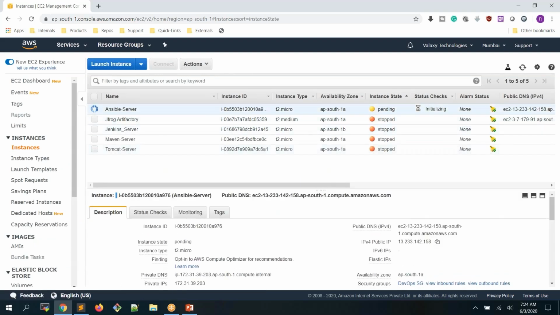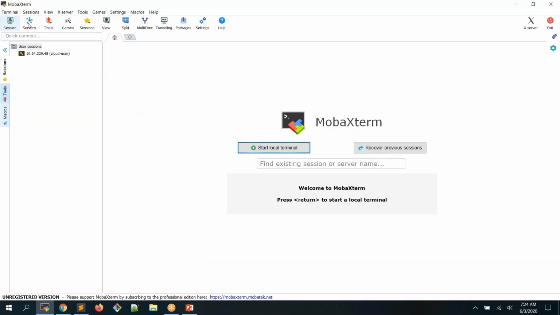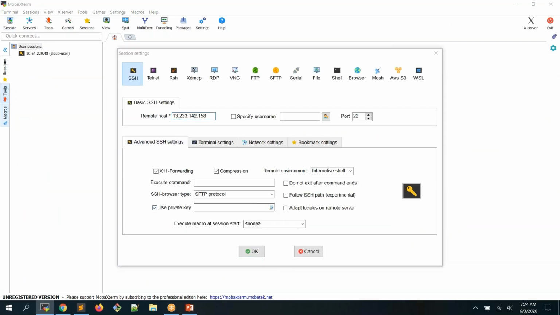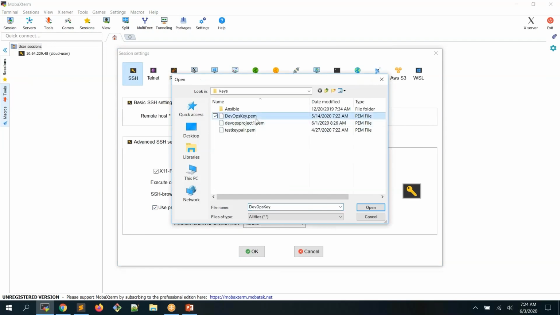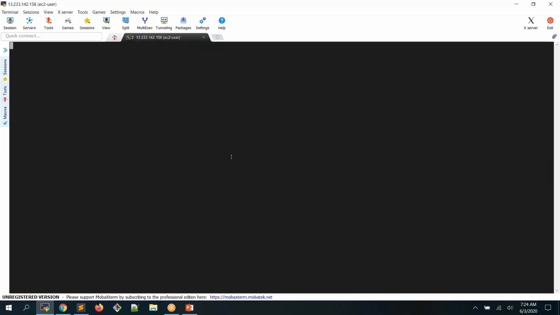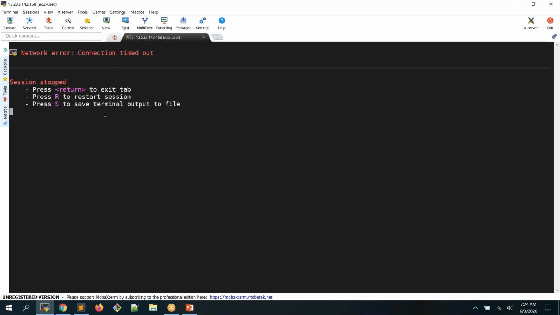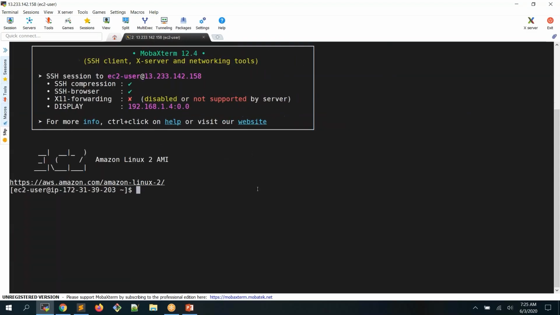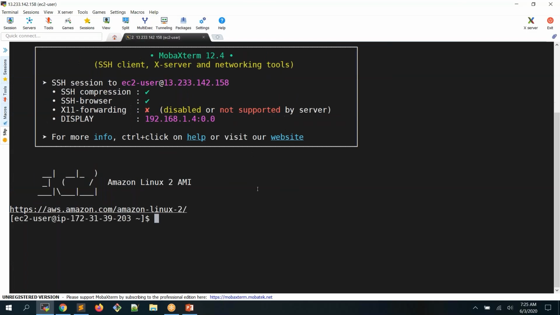So once we have launched our EC2 instance, let's connect to the system. IP address followed by our key pair, DevOps key, right? I think it is still coming up. Okay, it could not connect. You can see here, press R to restart the session. If I click on R, yes, I could log in because it came up. So this is my Ansible server.